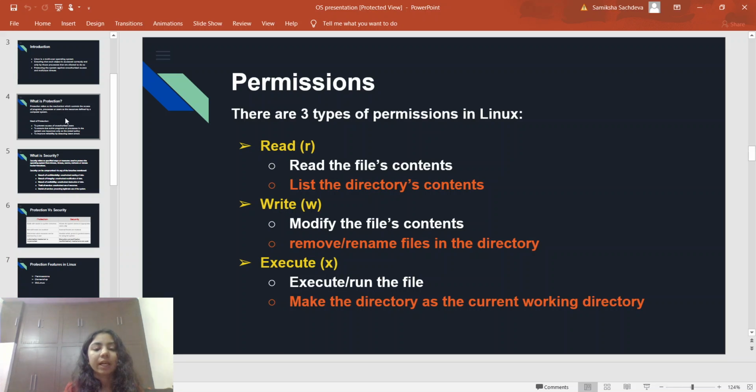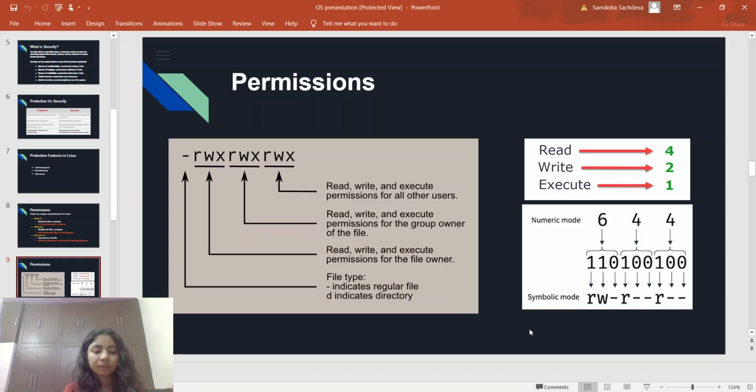We'll first have a look at permissions. There are three types of permissions in Linux: read, write, and execute. Read helps us to read the file's contents or list the directory's contents in the case of a directory. Write helps us to modify the file's contents or remove or rename files in the directory. Execute helps us to execute or run the file or make the directory the current working directory.